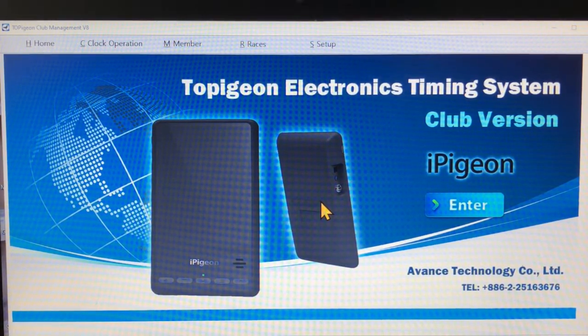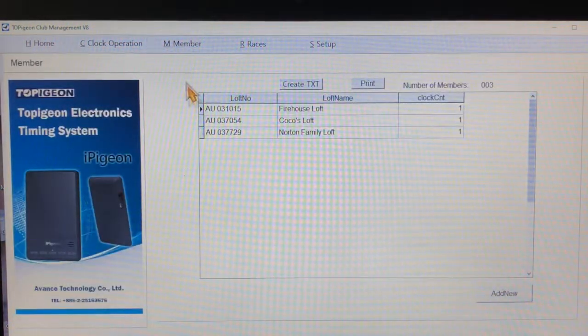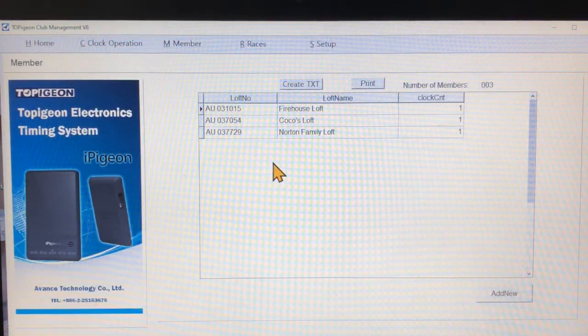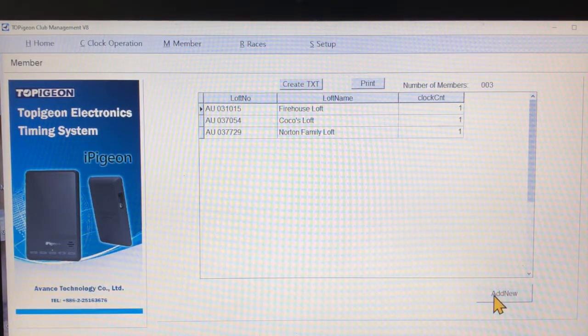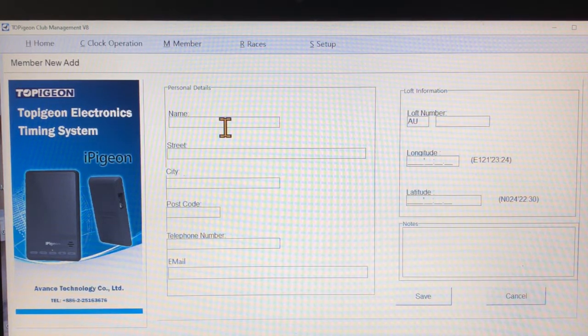Okay, we're going to work with the Topigeon clock. First thing we need to do is, if we have a new member, we add their membership number, or their name and number. And to do that, we need to add new.